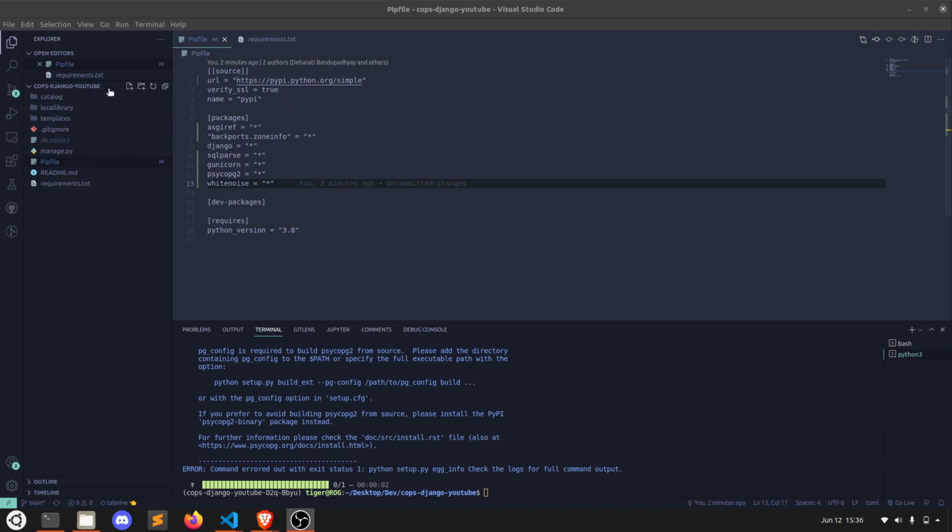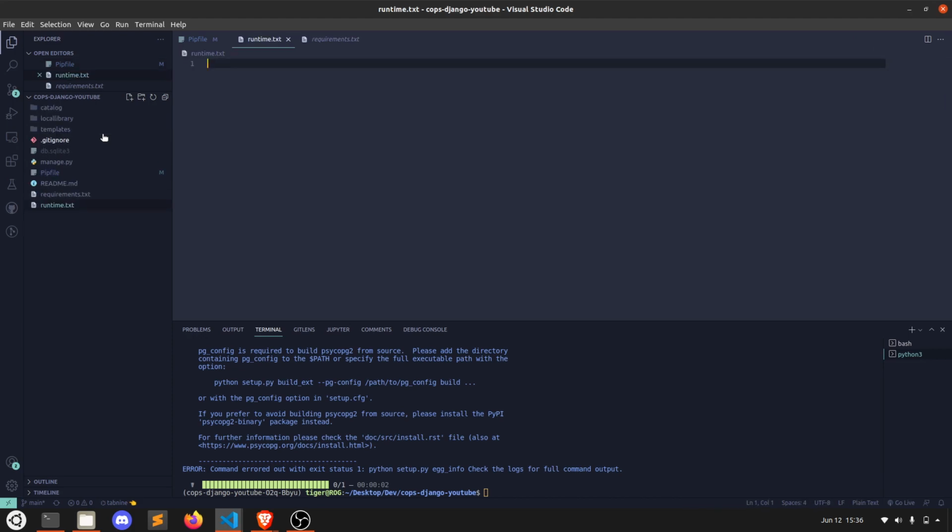Now, it is also recommended to add the runtime.txt file into the project, so that you can specify the specific version of Python that you want Heroku to use for all the work related to the project.